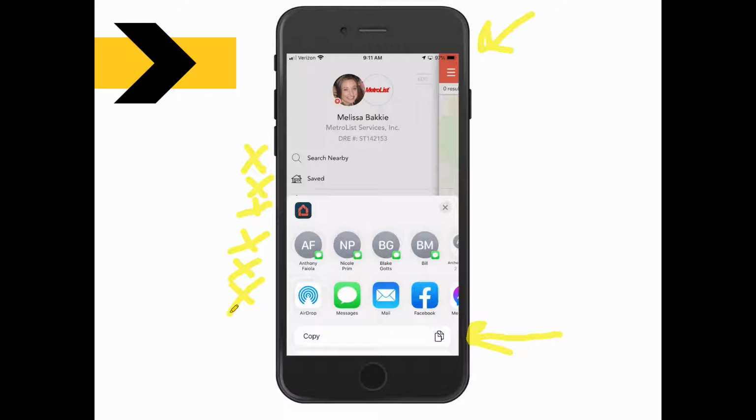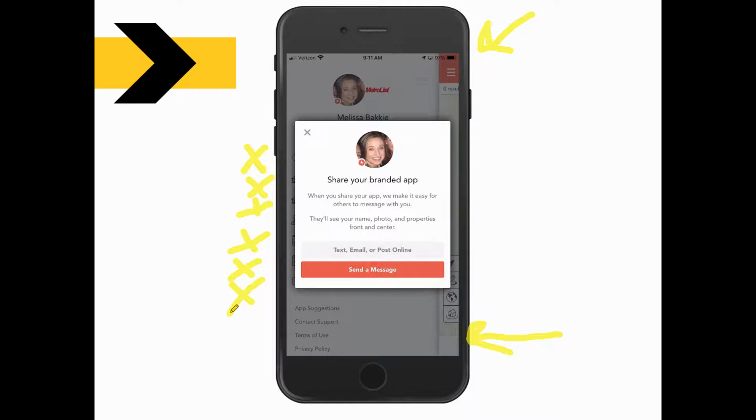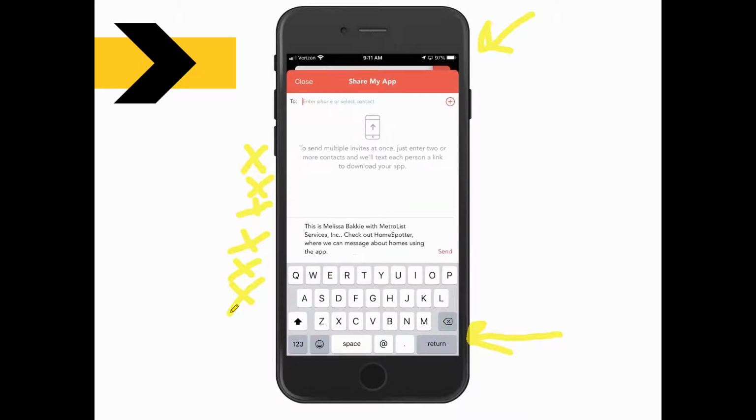You can see here, I have some people's names I could connect with, or if I hit share and I want to send this in a message, look at that. I can absolutely enter a phone number in and share it.